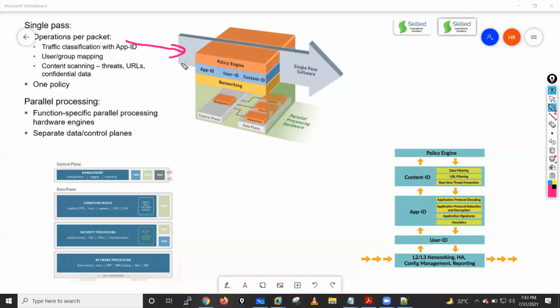So in Palo Alto, what happens when it receives a packet from any machine? It will first put this packet into the networking engine, like in this diagram you will see. We are receiving the packet. That packet is received at the networking engine, or we can say at the switch fabric. It will just do the networking related stuff like L2, L3 networking, HA, config management, and reporting. All this networking stuff is also part of your networking engine.